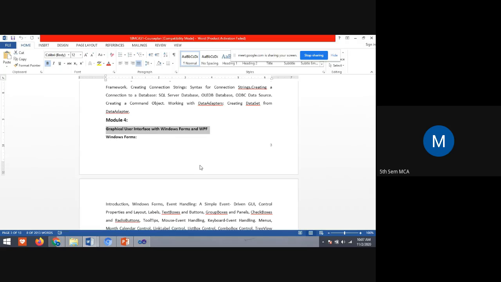What did you learn in Window Presentation Foundation? You can include 2D images, 3D images, and you can give an audio video effect. The GUI should be attractive.